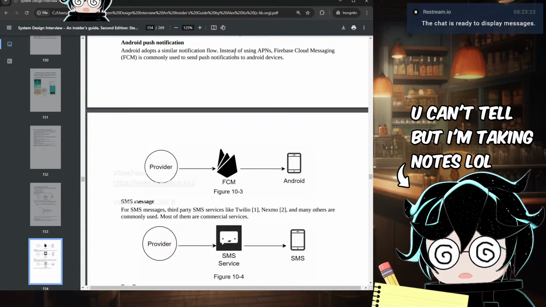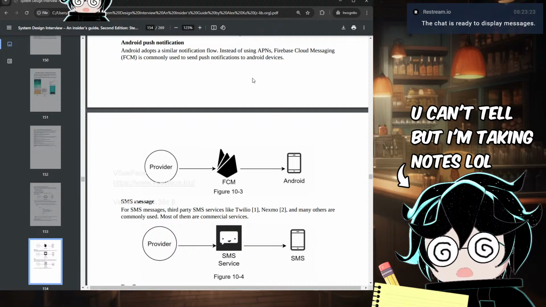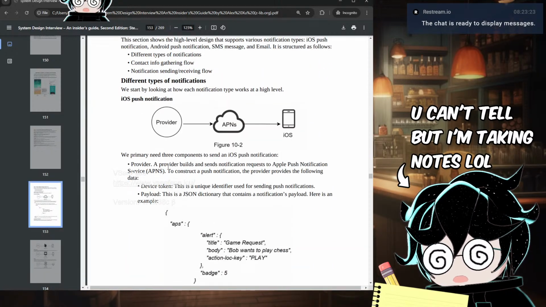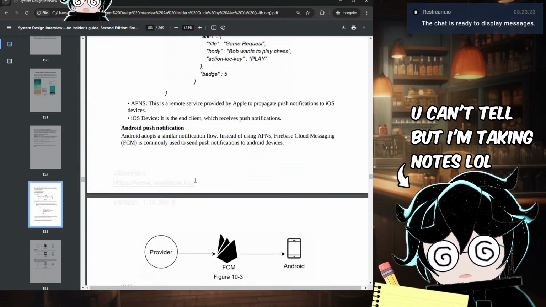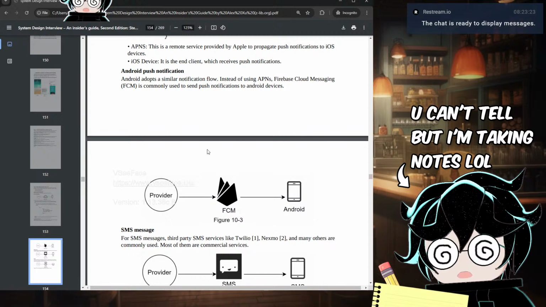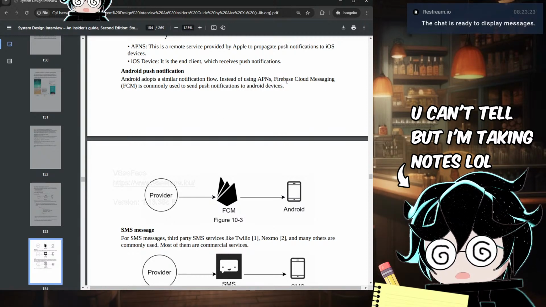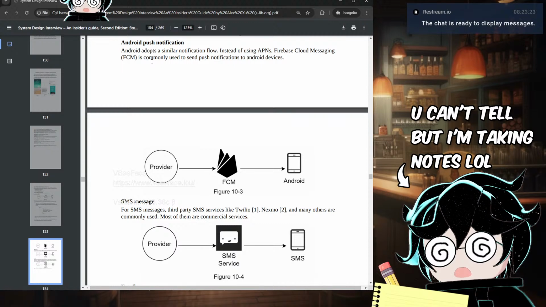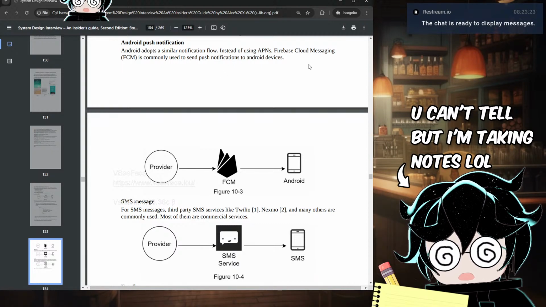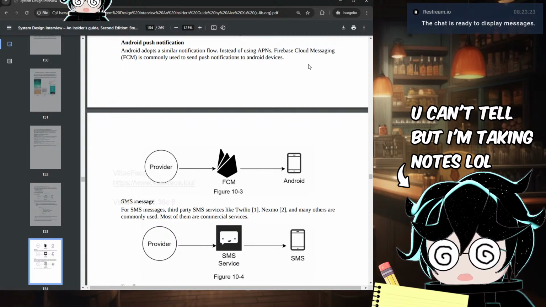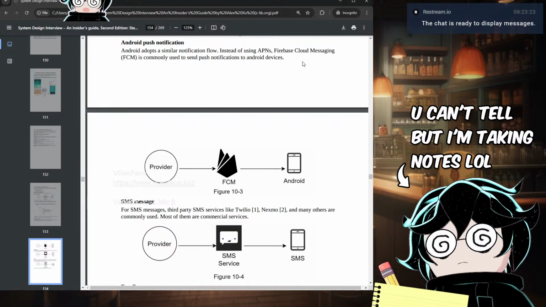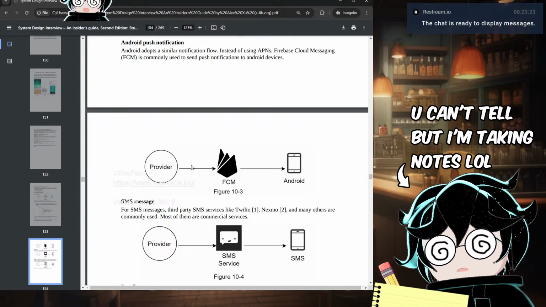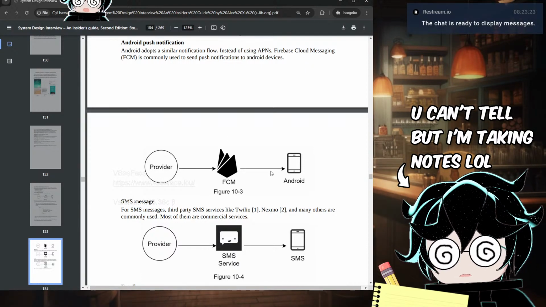Android push notification. Instead of using APNs, because that's an Apple-specific thing, right? Apple Push Notification Service, yeah. They probably don't use that. Instead of using APNs, Firebase Cloud Messaging is commonly used to send push notifications to Android devices. Provider, Firebase Cloud Messaging, Android. Okay.